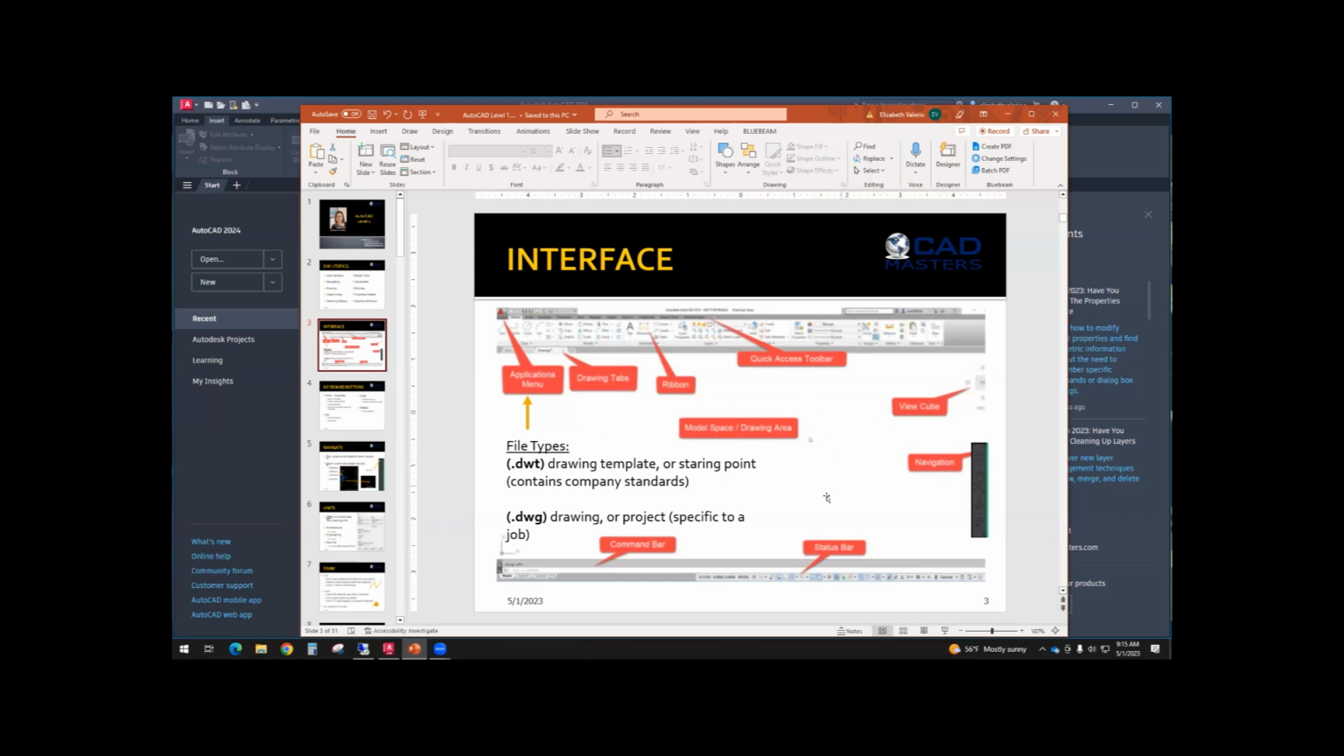This space, which is usually a dark color, is called model space. You want to make sure you do all of your drawing to scale in the model space. Navigation tools are this little floating toolbar. And down here, this is called the command line. This command line is where you type, and it also talks to you and gives you some steps. So command line is really important in AutoCAD.